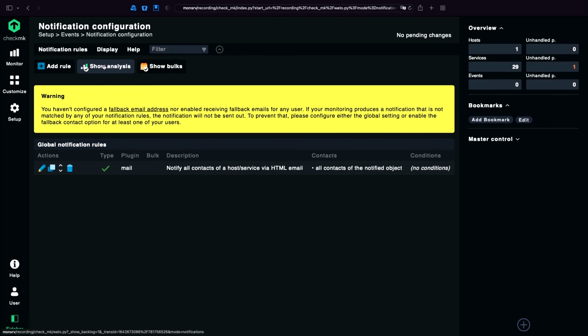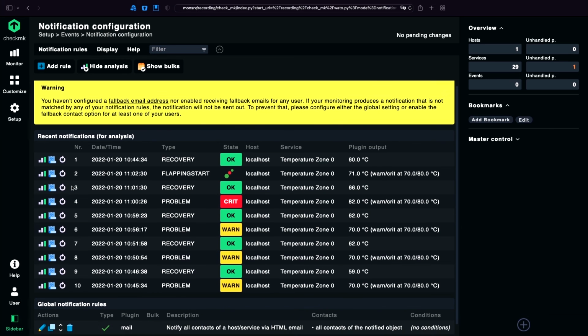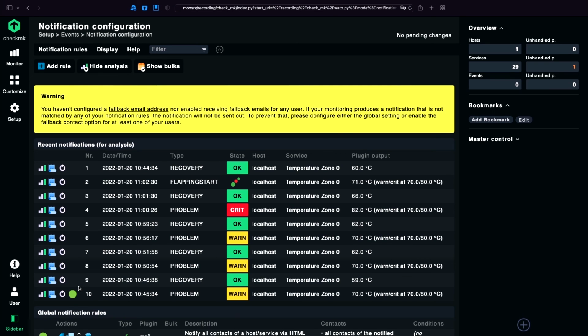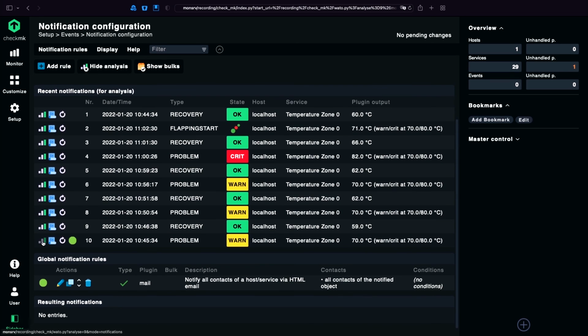And the final thing I want to show is the analysis of the CheckMK notification rules. It's a really handy feature. You can just click the Show Analysis button and you're going to see the last 10 notifications from your system. And now you can just check if the notification would have matched to the rules. It's with the first icon. Then you see the green button here, which means this notification would match to this rule.